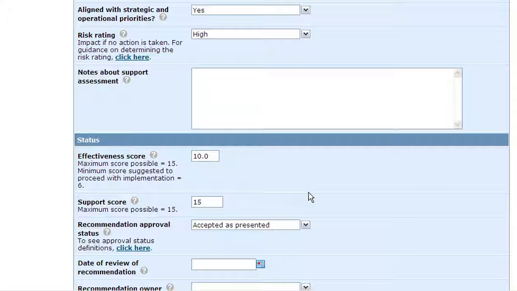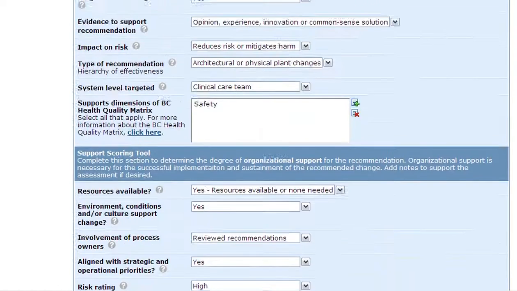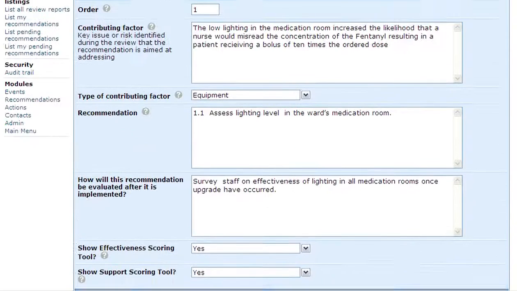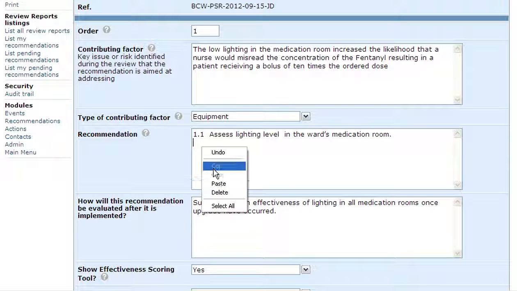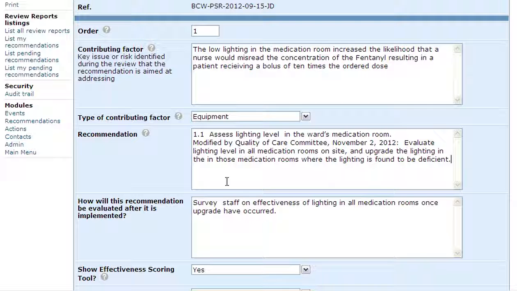If the approval body or committee is wishing to modify the report's recommendation, they should add the modified recommendation in the recommendations field, but prefix the modified recommendation with the name of the group or person responsible for the modification and the date the modification was approved. For example, one would enter modified by Quality of Care Committee, the date prior to entering the modified recommendation. For this video, I've previously typed this and will paste it in the field. The original recommendation should remain in the recommendation field.